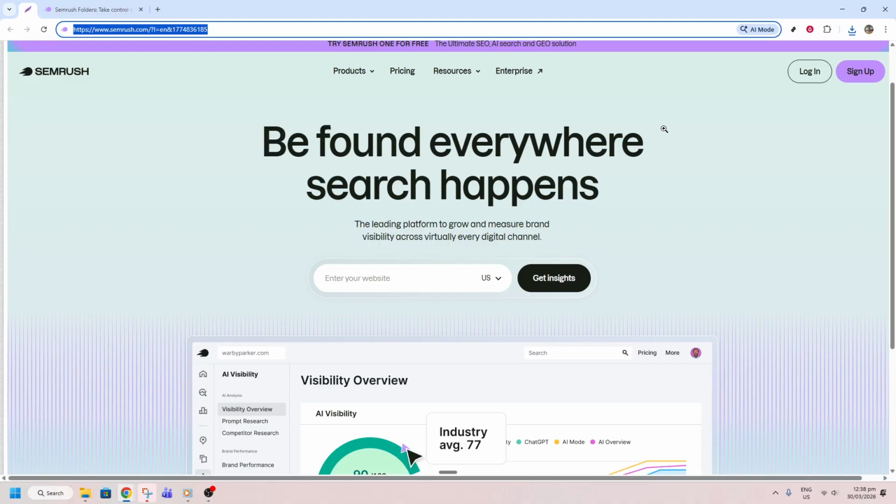Once you're on the site, the next step is to log into your account. If you don't have an account yet, you'll need to create one. Having an account will give you access to the dashboard where all the magic happens. Now that you're logged in, you're looking at your dashboard.